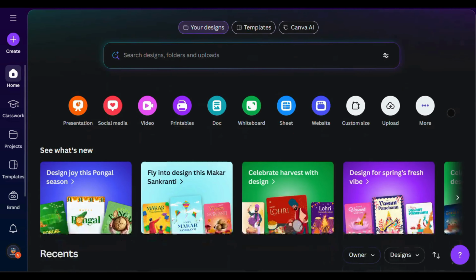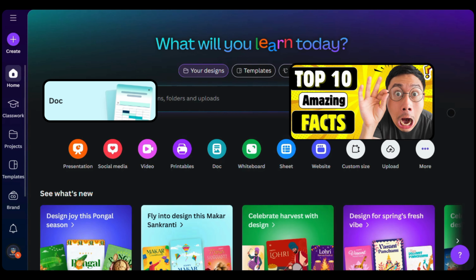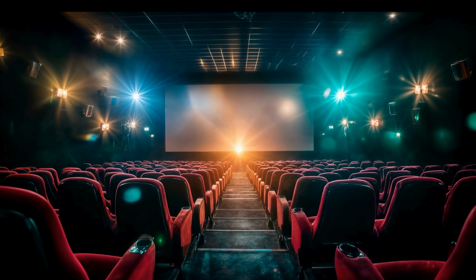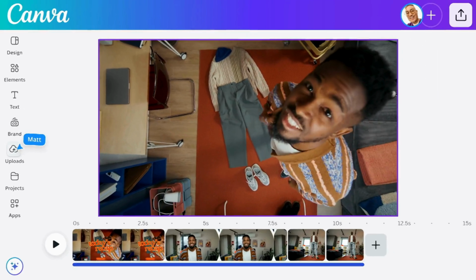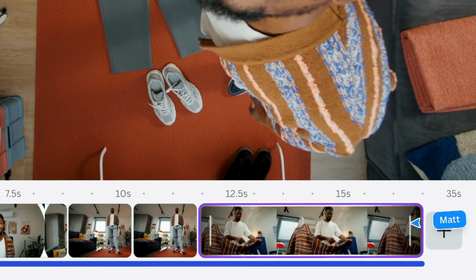Most people already know Canva. It's a graphic design tool. Almost everyone has used it for posts, thumbnails, presentations, resumes, and much more. But what many people still don't realize is this. Canva also has its own free video editor, and it's built for people who don't want to learn video editing. They just want to create.